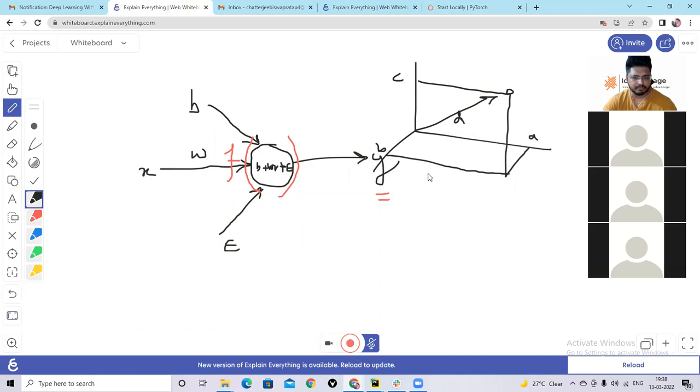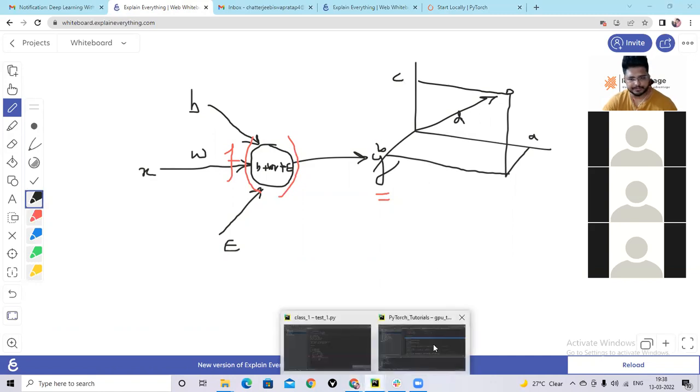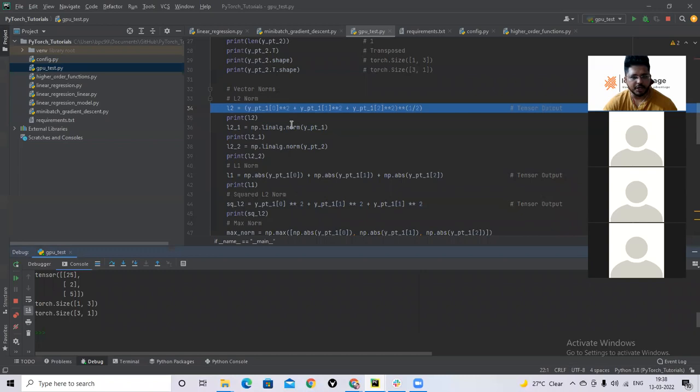This is one norm. Take the x coordinate, square it, take the y coordinate, square it, take the z coordinate, square it, root over all of them. So this is the L2 norm, and this is the most common norm that is calculated throughout machine learning. Now, you may ask me, what is the use of norm?